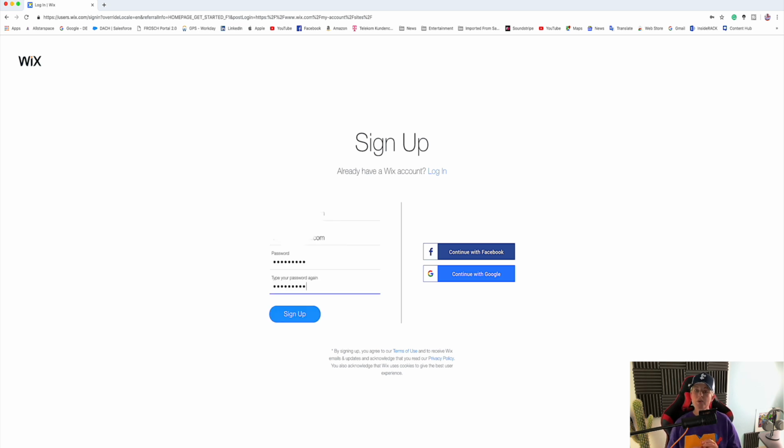Note, on the right hand side, you have continue with Facebook or continue with Google. If you are anticipating setting up an email address for you in the future that will be linked to this website in any way, I would suggest using the continue with Google and setting up a Gmail account. Wix works hand in hand with the Gmail account and links it to your domain if and when you wish to go that route.